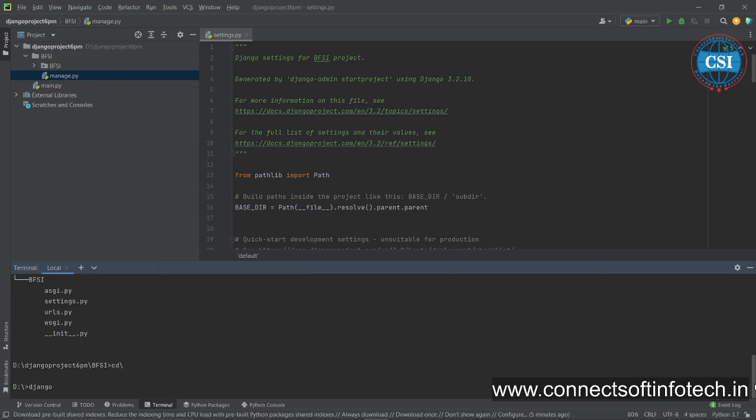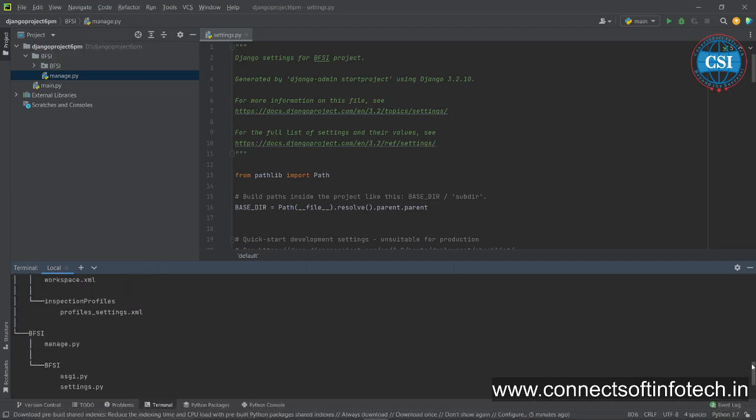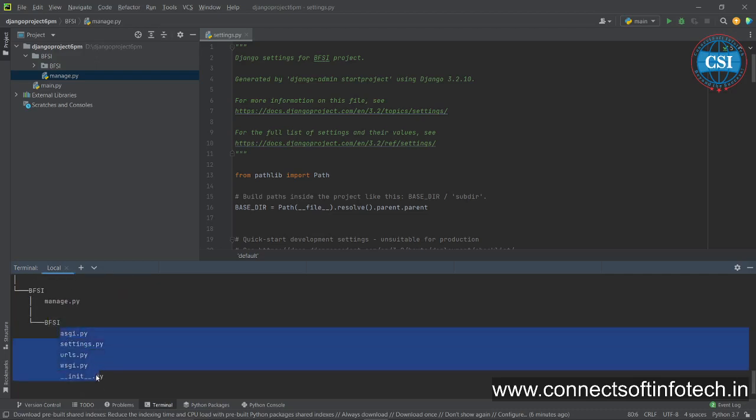Django project 6 p.m., okay. Now we can check here the tree. Now you can check here, this is the tree structure. So main.py, something BFSI. Now manage.py, BFSI. Then you have some supporting files.